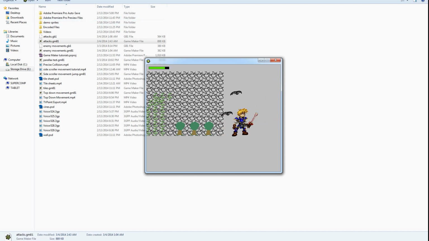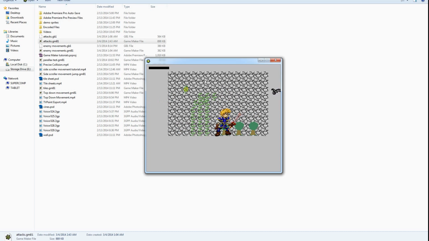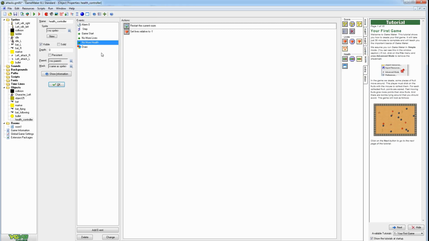So now it should eventually restart the room and -1 life, but we're not going to see the lives change because there's no icons drawn. But there we go, it restarts. Actually, when it restarts, it doesn't actually fill his life gauge. So we need to adjust that also.